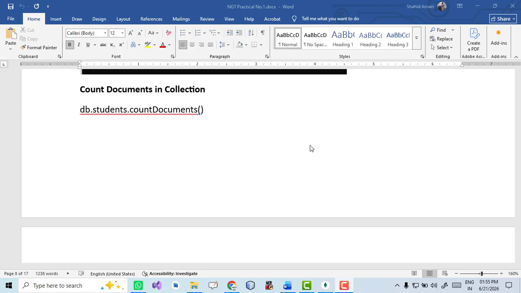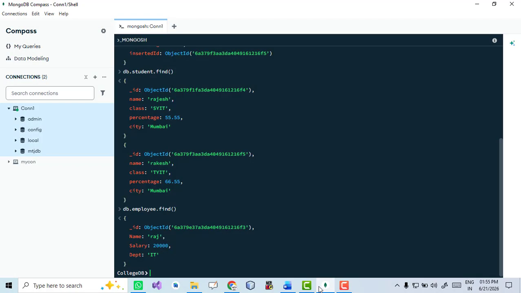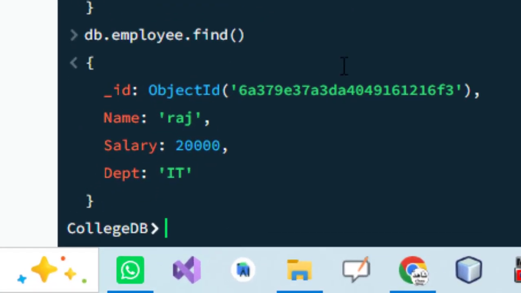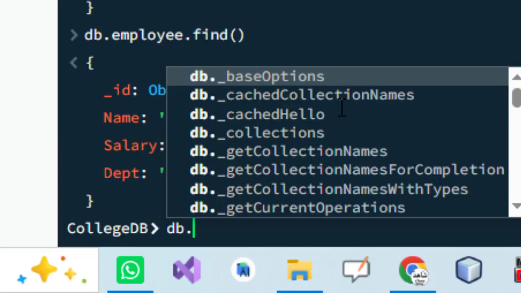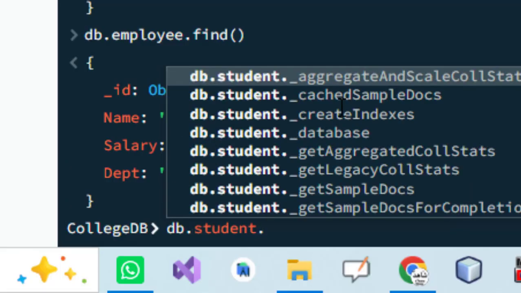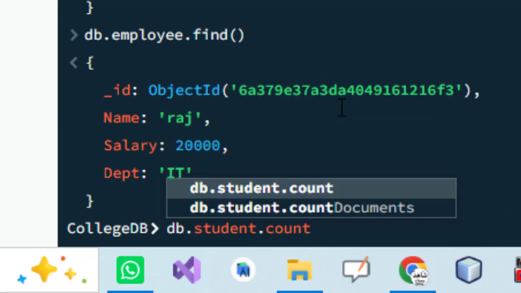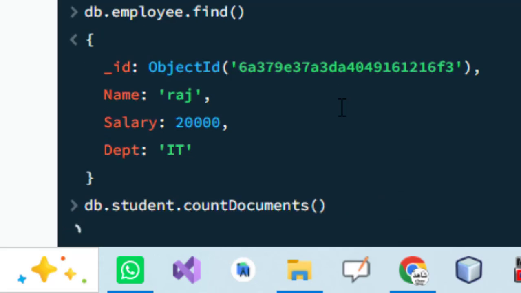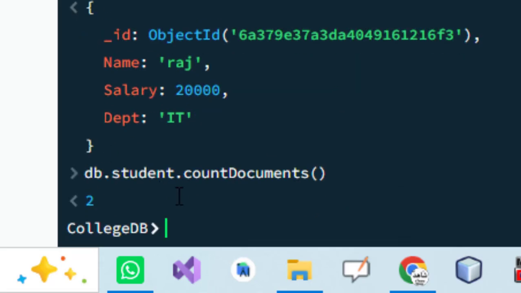The next step is to count the documents in the collection. So we have this method db.student.countDocuments. Again we write the name of the collection, student.countDocuments. So in student we have 2 records.